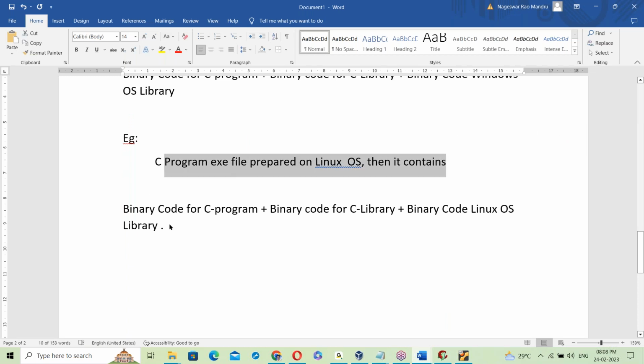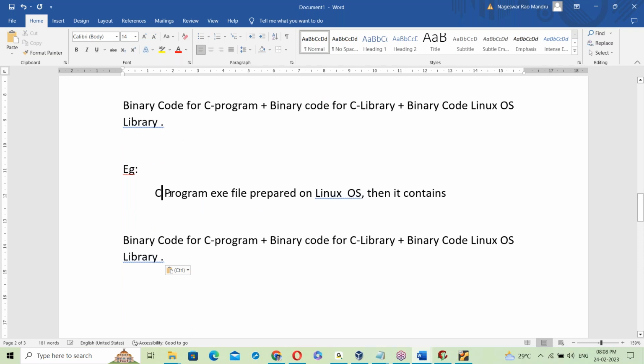Let us take one more example. A C++ program exe file prepared on Windows OS.